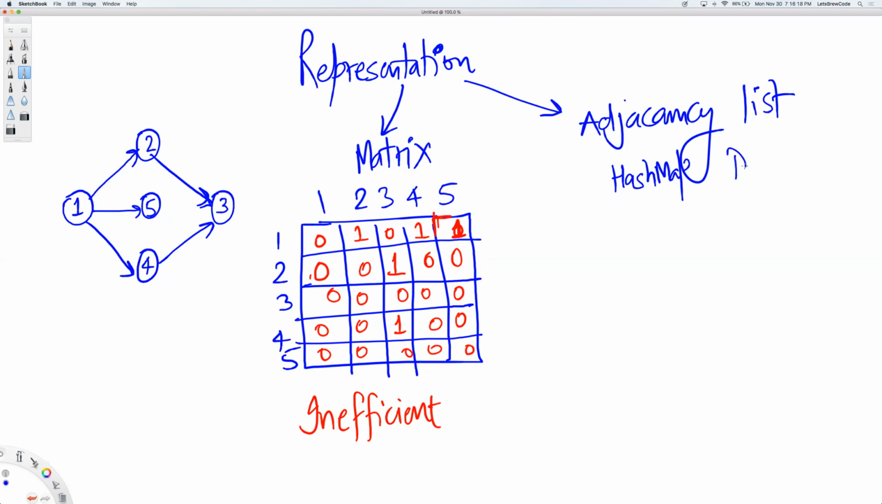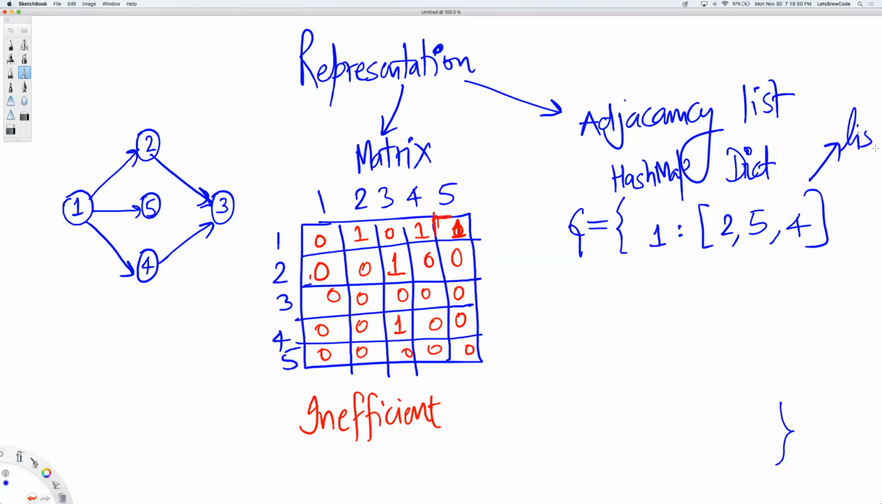Or in talking terms of Python, it will be a dictionary. So what is an adjacency list in this case? You'll have a graph data type, which essentially is a hash map. The key is going to be the vertex that you're talking about, for example, in this case, let's say 1. And the value of that would be a list of the neighbors. So in this case, the neighbors are 2, 5, and 4. That's why, hence adjacency list, right? So this is a list of all the adjacent members for this vertex here.